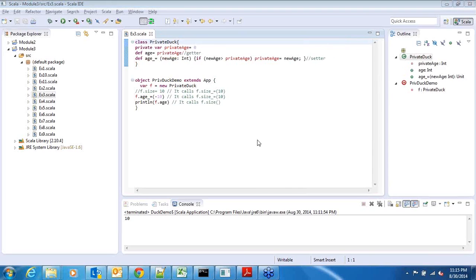Variable is private, but we want the setter private and the getter public. I'm coming to that point as well. What do we need to do? Okay, let's come back to this.